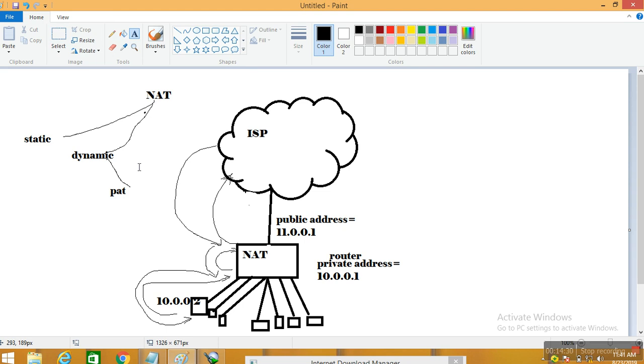PAT stands for Port Address Translation. That means the full form of PAT is Port Address Translation. So it is part of dynamic NAT. So there are two types of NAT, static and dynamic, and the third one is PAT, but PAT is part of dynamic, right?